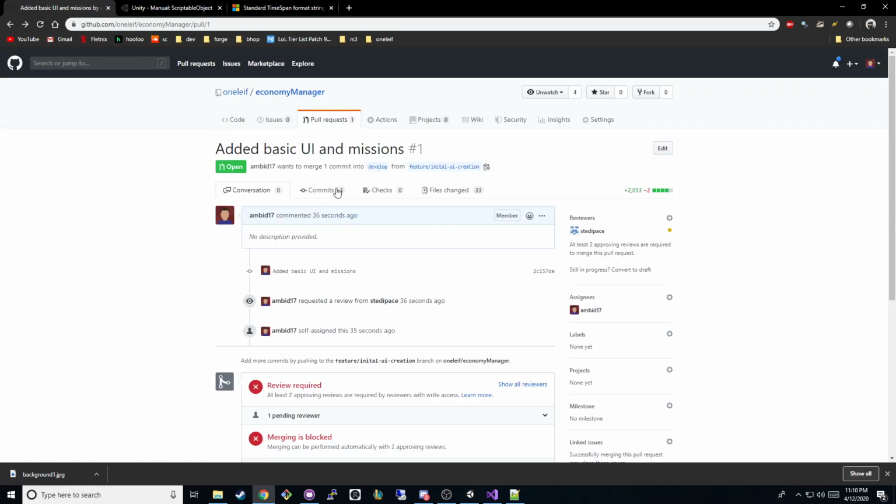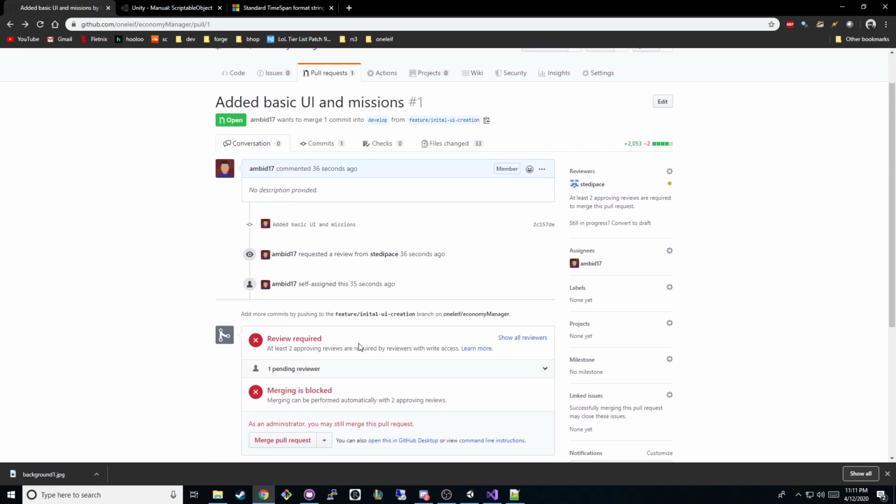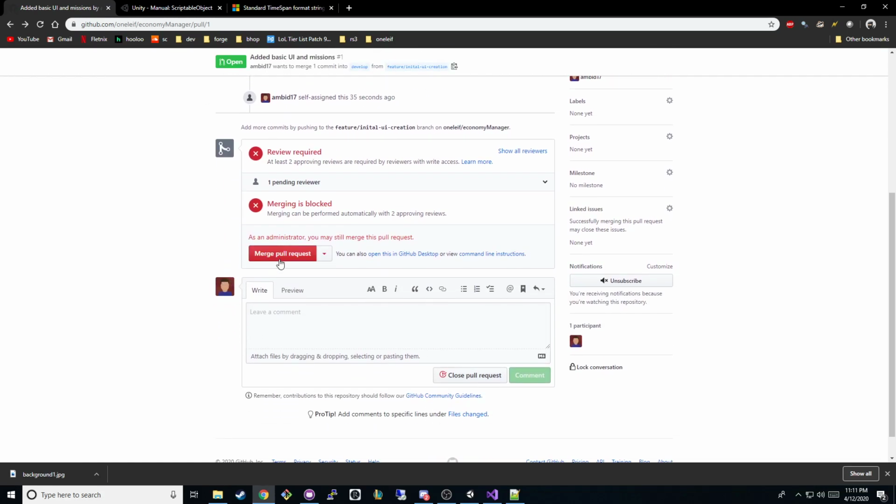And then on the home page, you'll see who approved it and who commented on it. It's almost like a social media posting style. And then once people have approved of it, this red merge pull request button will turn green, and it'll say, yeah, you can merge this pull request.